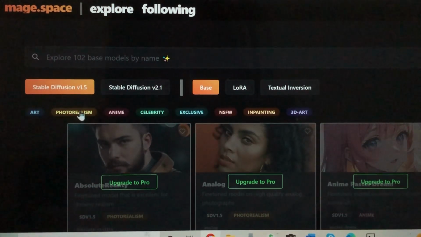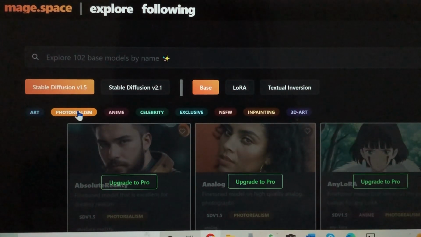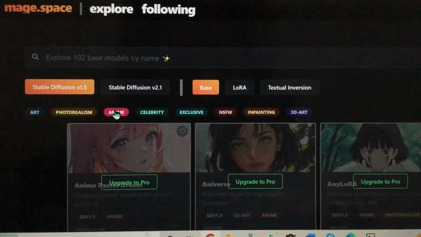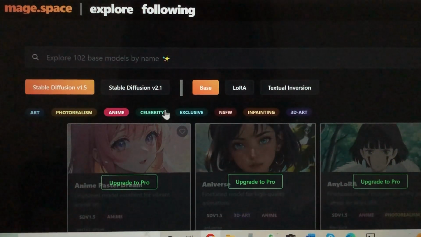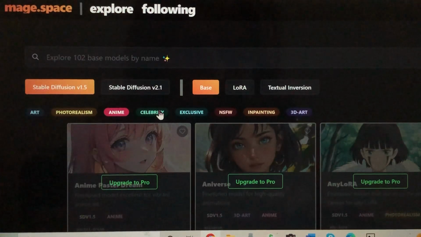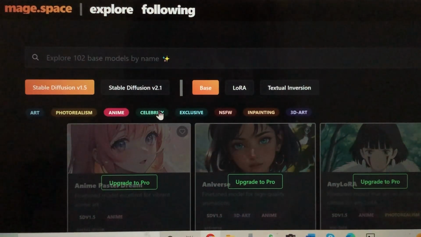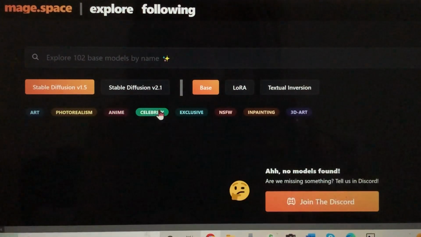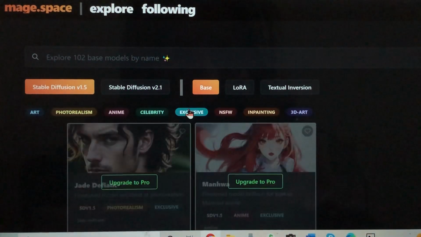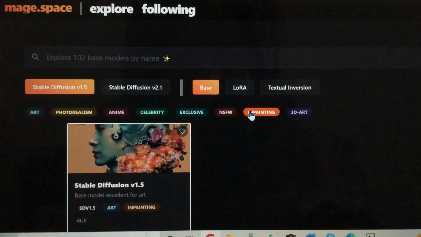photorealism. You got to upgrade anime. You got to upgrade to make anime characters. So it lets you use the basic functions. And then if you want to do anime, you got to upgrade to pro to get that. Celebrity, you got to join the Discord, exclusive, inpainting. See, there's some stuff that's available.